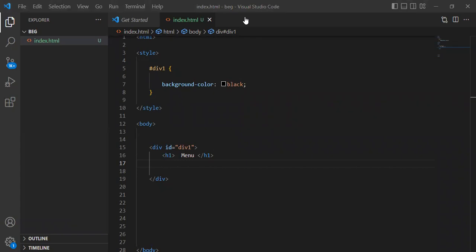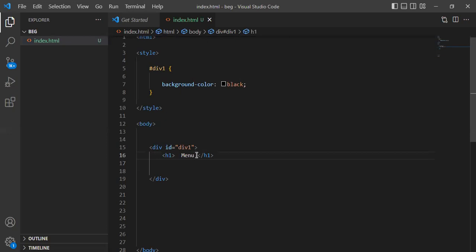If we go to our browser, congratulations, you have created your own black box. Yay. So this is a div. Just give it an ID, give it a background color. But you see, we have a text here that's supposed to show menu because we typed menu inside it. Let me go back. Look at it here. It's H1 menu. But the color is black by default.